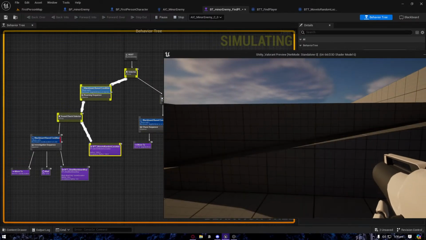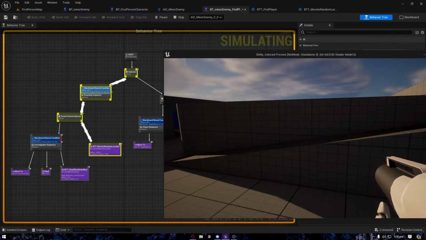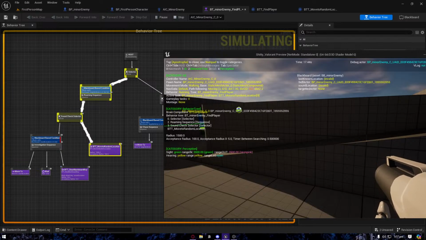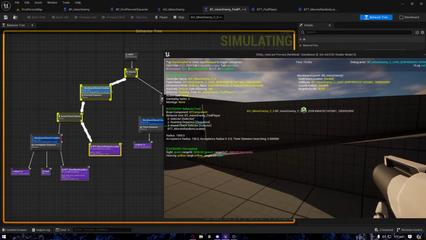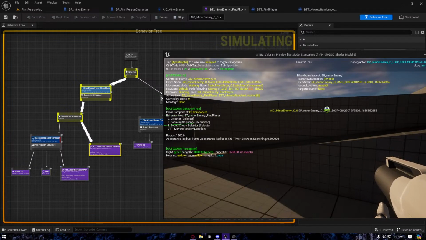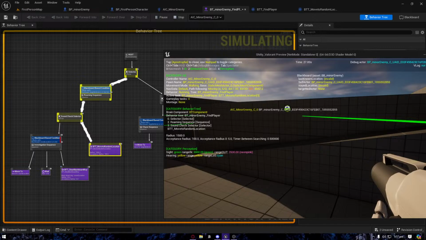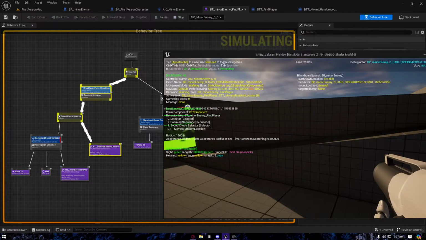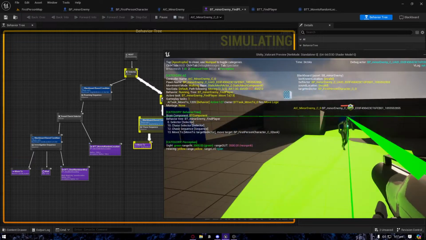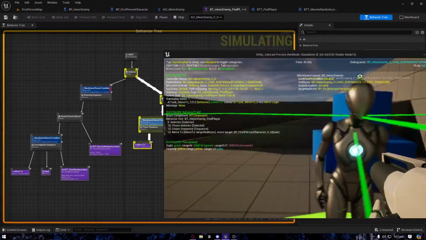So right now, our AI is moving to a random location because it doesn't know where we are. Let's turn this on. Turn on the perception, and look at that. Our targeted actor is none. That means the AI doesn't know where I am. It hasn't seen me yet. And since it hasn't seen me, it goes into the selector, it goes into the sound check selector, and since the sound is not set, it goes to move to random location. And while moving in the random location, it found me, and now I am set.